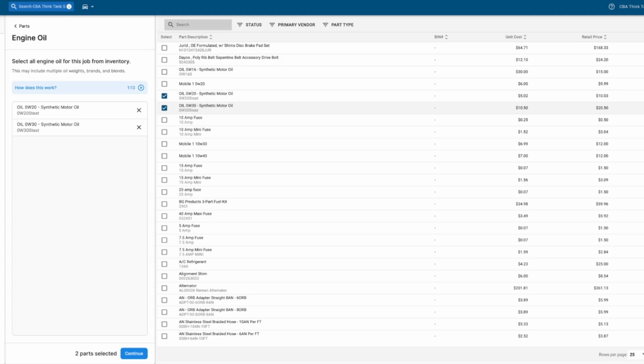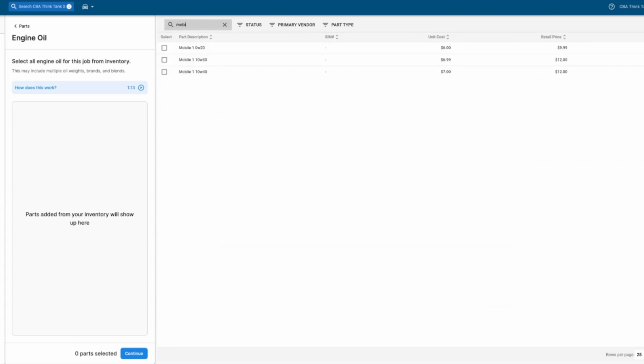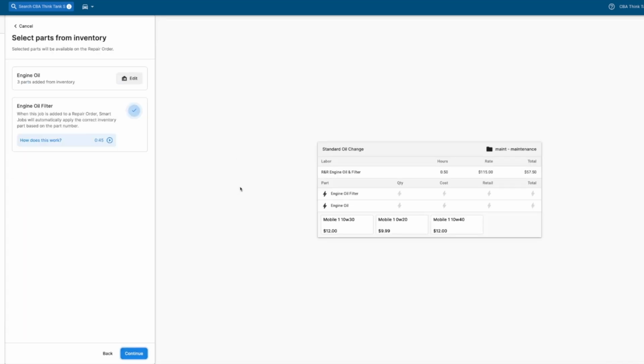Or maybe you want to do a diesel oil change, and so you don't want to have these here, or maybe you want to do something else. In this case, what I'll do is I'll just have this standard oil change. I'm going to add all of these Mobil 1, 0W20, 10W30, and 10W40. And I'm going to add this to the smart can job here, and you can see those listed there.